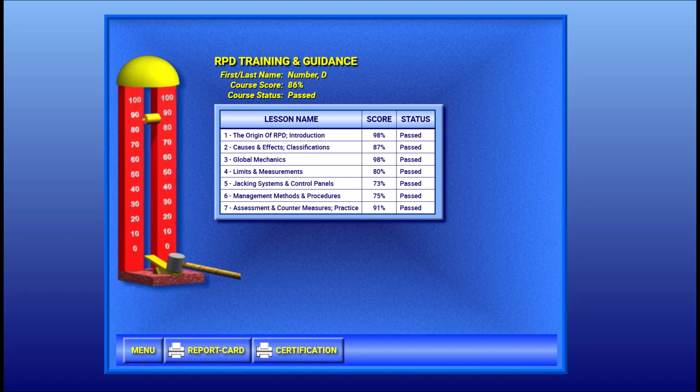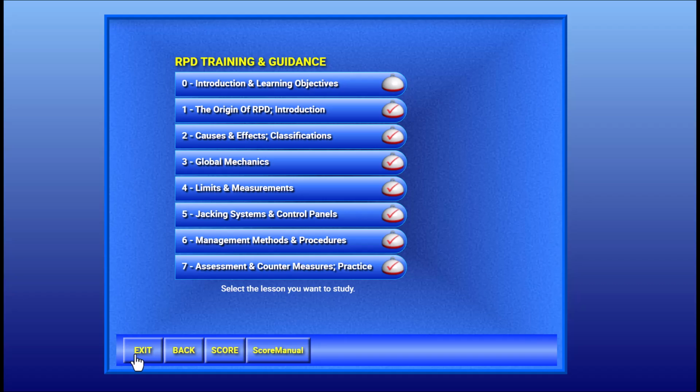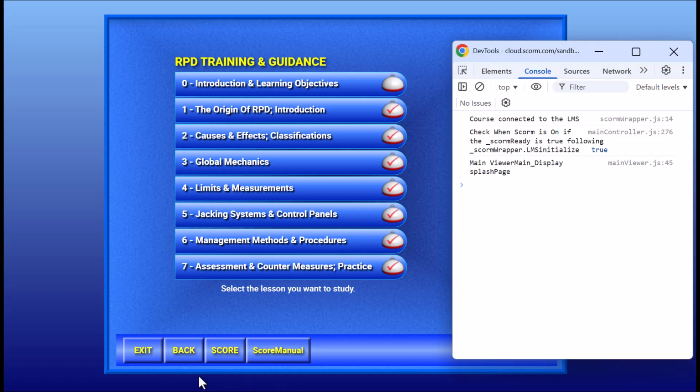To help identify any potential issues, specific actions are being recorded in the console as you use the mock-up program. On a Windows PC, you can open the console log by pressing Ctrl, Shift, and I. On a Mac, press Command, Option, and I.